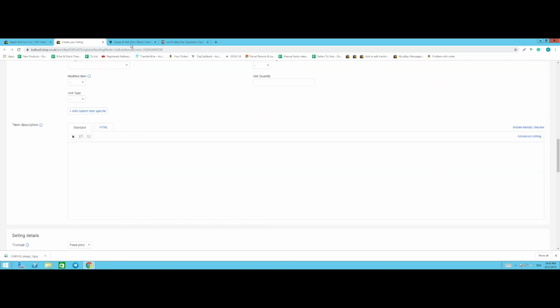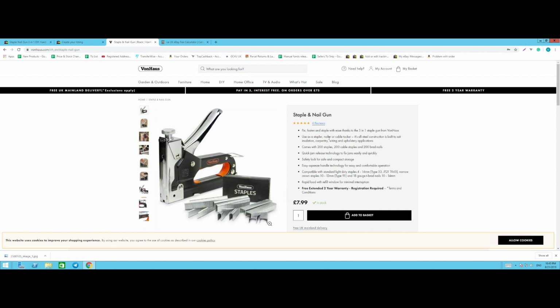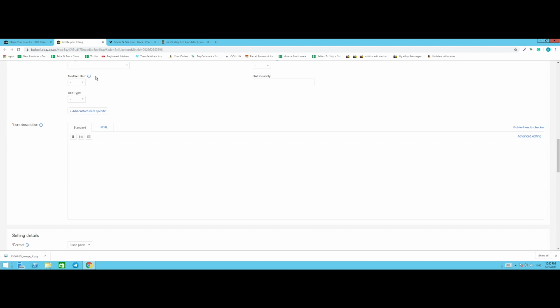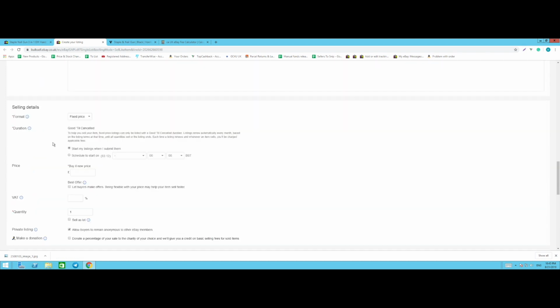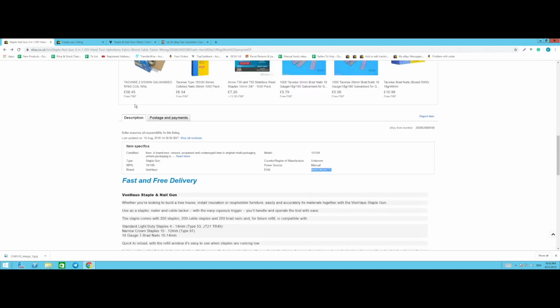For the product description, I'm using the supplier's product description, of course, because we want the description of the actual item that we are selling. Now the most important part is the pricing, and that will really determine if your item is going to sell or not. So, how do I price my products?